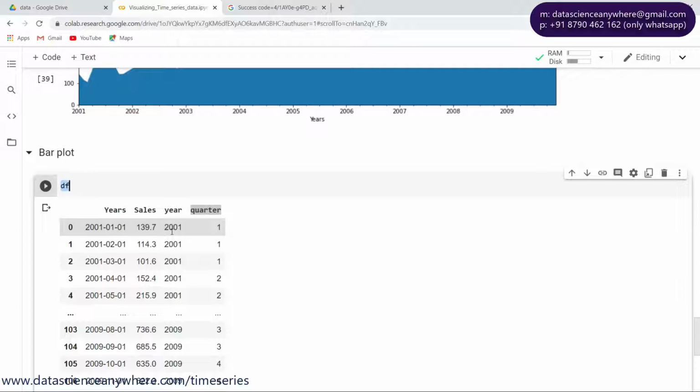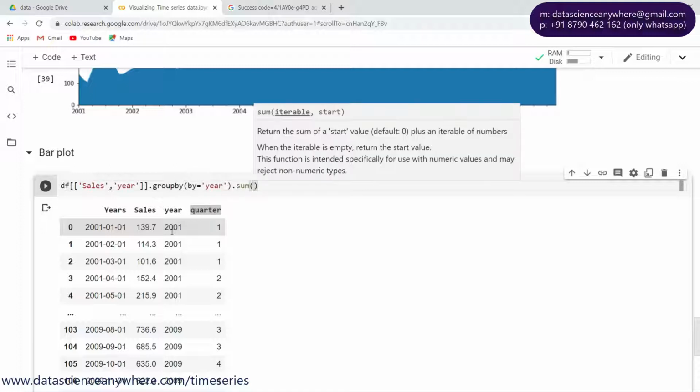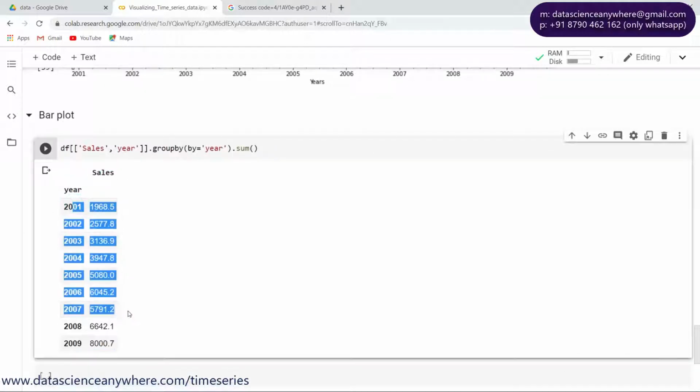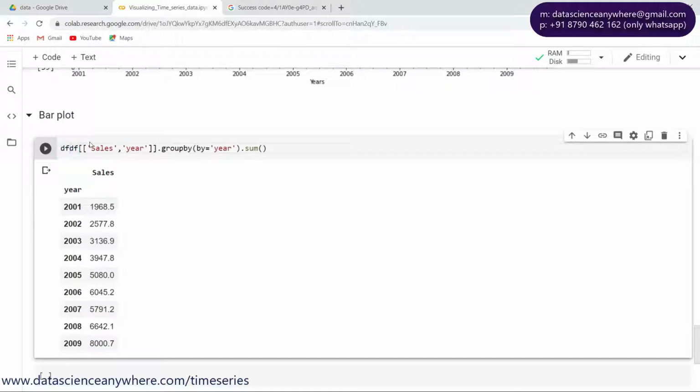In order to do that, we need to do the group by. So let's take the two columns here: one is my sales, and the second one is my year. I'll apply the group by here, by year, and take the sum of all the sales, which gives me the total sales in each and every year. Perfect. I'll name it df underscore year, which is what the group by years gives.